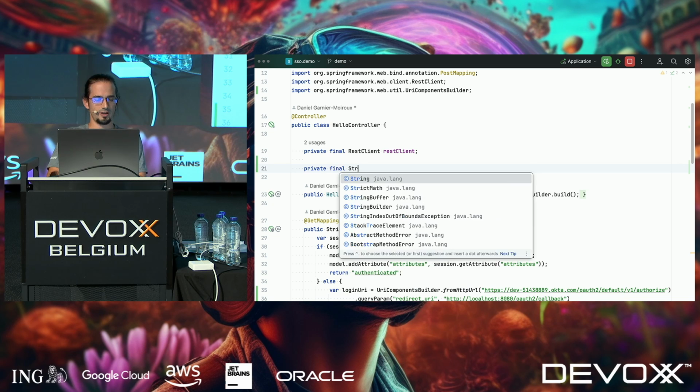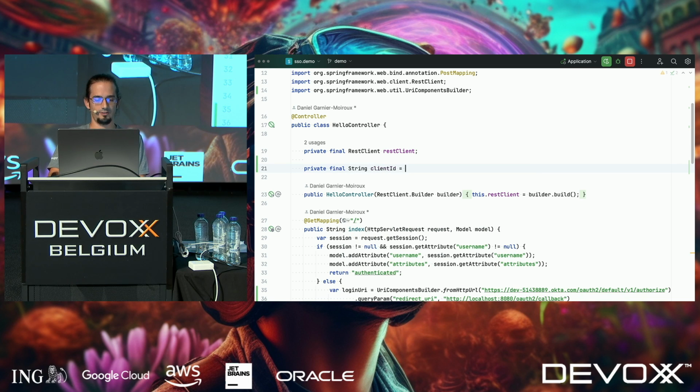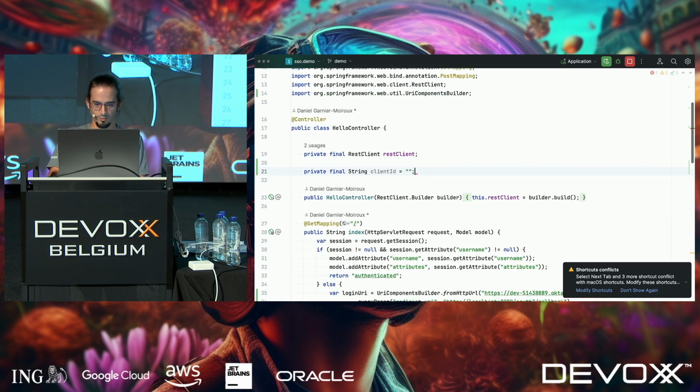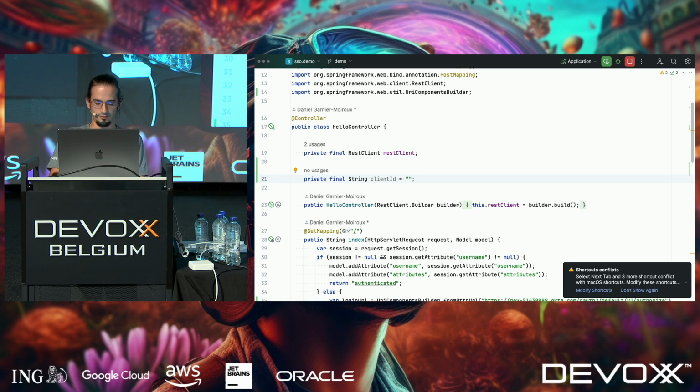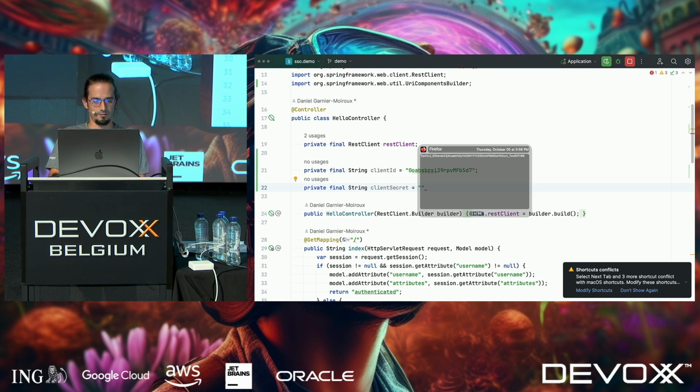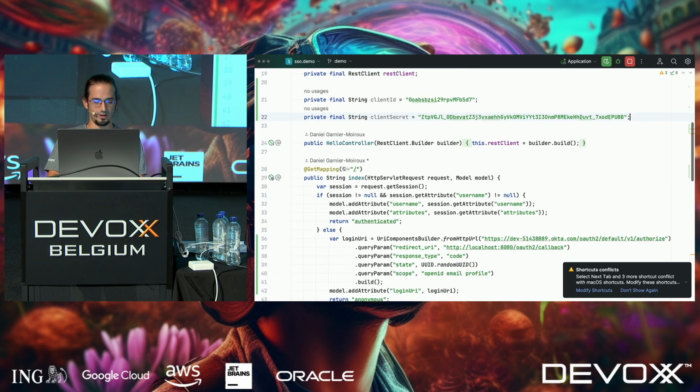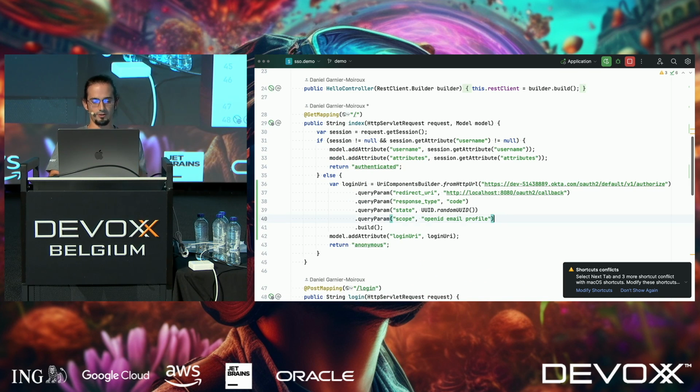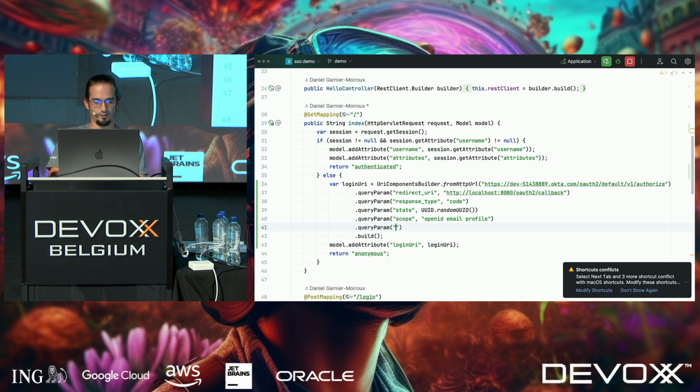Private final string, client ID is, no, go back, is this one, yes. And the client secret is the other one. This, yes, perfect. And so I need to pass the client ID, otherwise Okta rejects my query. Client ID is client ID.